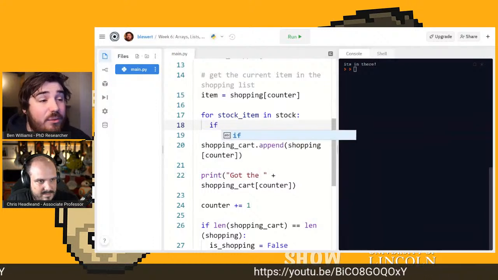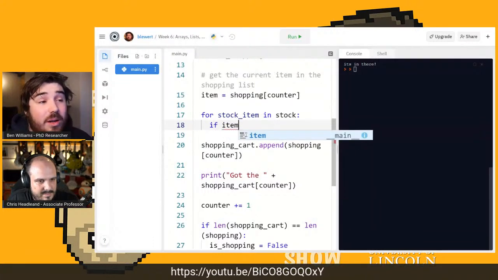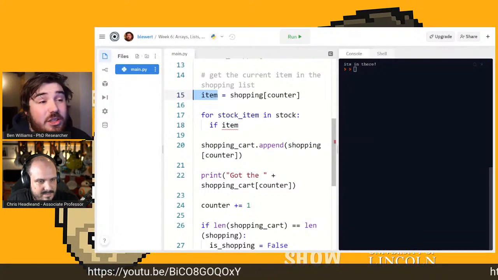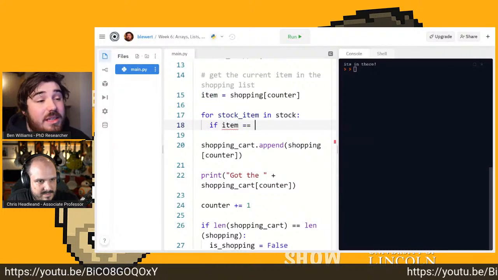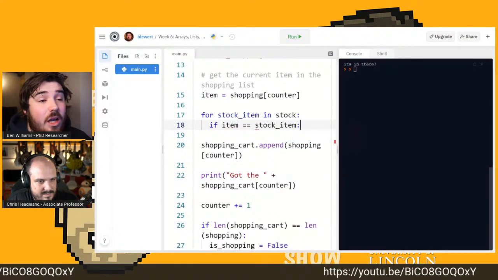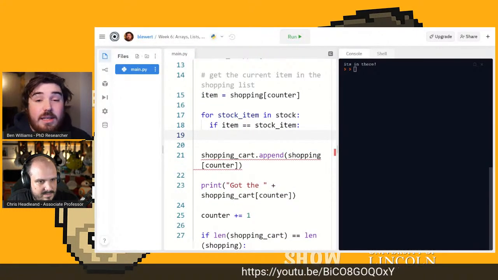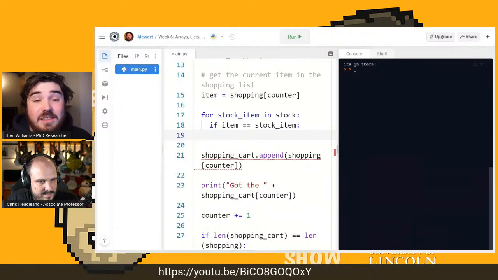We can say if item. Now, remember, item is the current item in the shopping list. If item is equal to stock item, then we found it. This item is in the stock list.